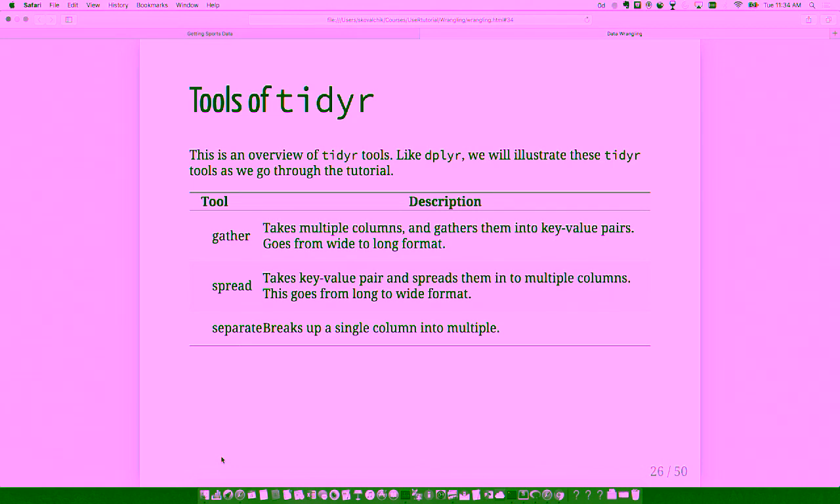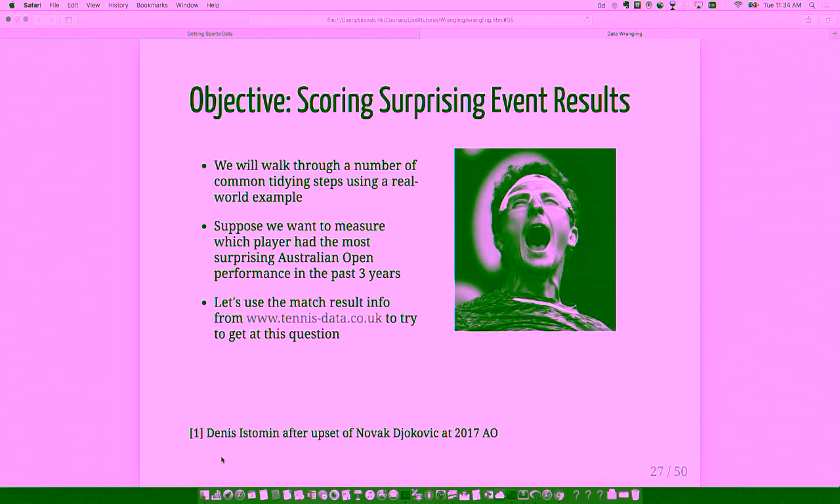And then the separate command, in the case where you might have a single vector that you want to break up into multiple, you could do that with separate. So let's see examples of these things in action. And I wanted to give a more realistic type of example, where your goal is to actually measure something of interest.